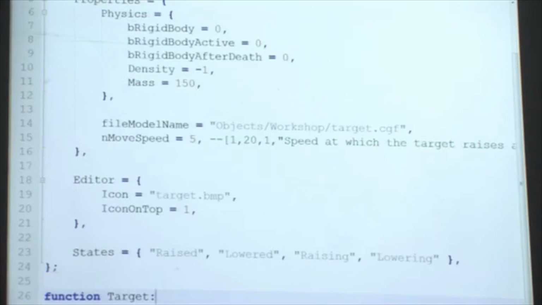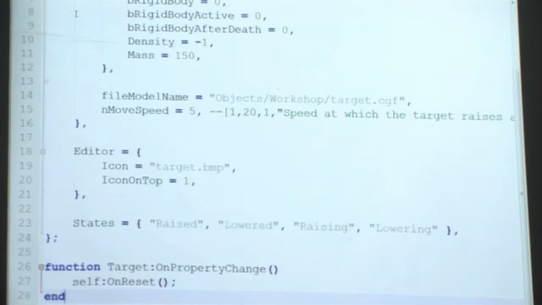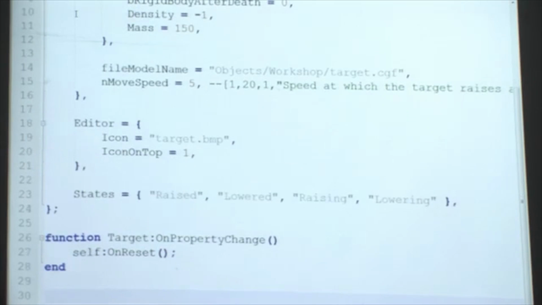Yes, OnPropertyChange, and it doesn't take any arguments. This is called anytime one of your properties in the editor has changed, so it refreshes the state. So if I go in and change the file model, it'll refresh everything. And in here, we're just going to call OnReset, which will completely reset the state of the object.